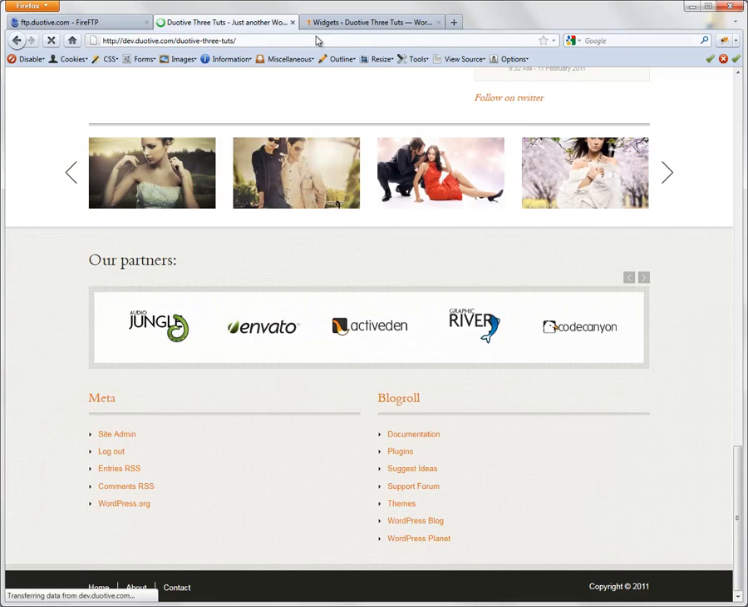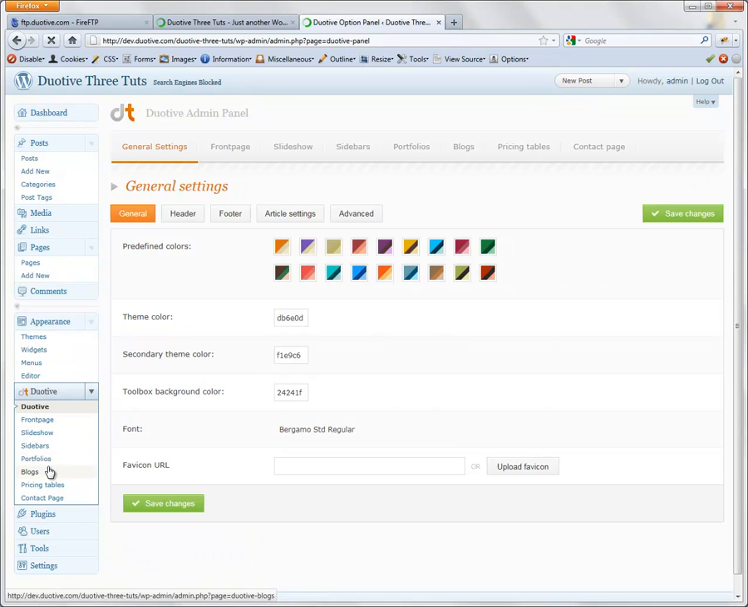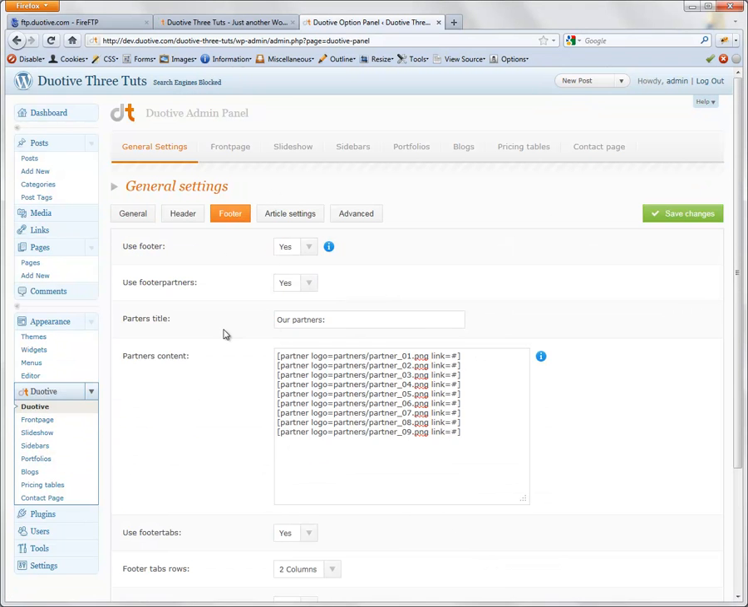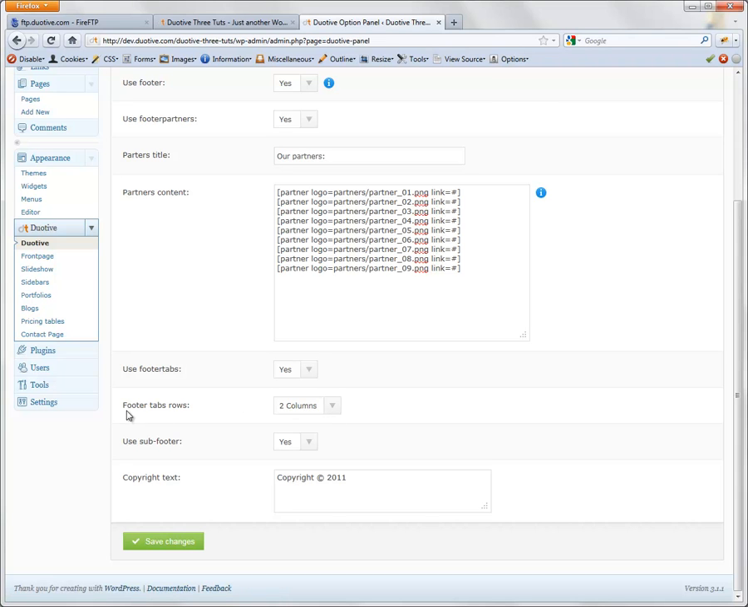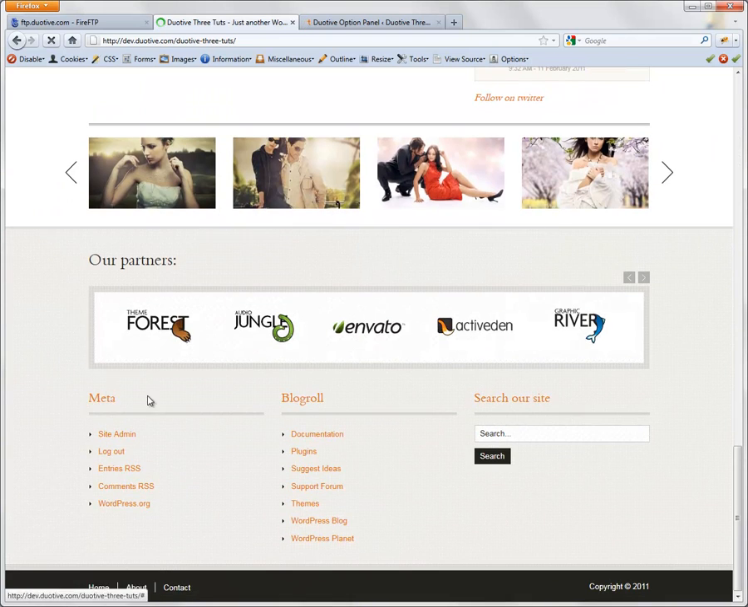Here are our widgets, and we also need to set the footer columns to 3. So I'm going to go to footer tabs rows, and let's set it to 3. So save changes, refresh the page, and here they are.